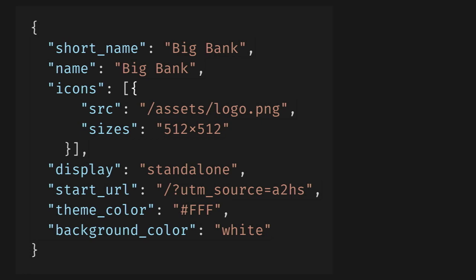Here's how a manifest looks like. You provide the name and the short name. The name is in the splash screen. The short name is on the home screen. You provide a set of icons. Display standalone is what hides the browser UI. And then you can provide the start URL. So what is the first page that's going to open, the background color, and the theme color.